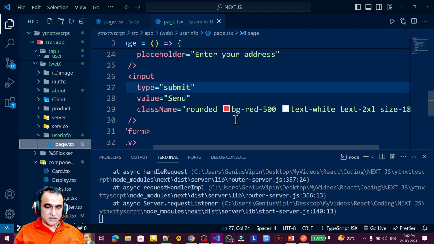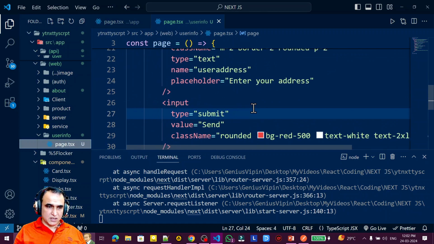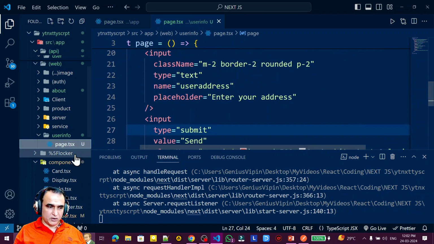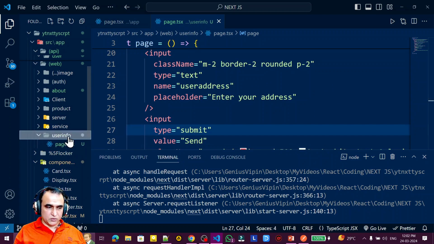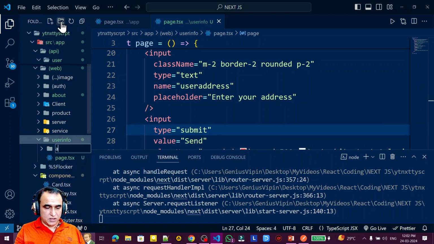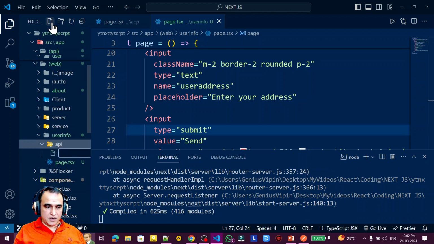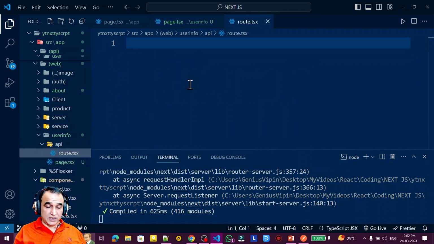I am not concentrating on designing because it takes a lot of time, and it depends on your choice what kind of designing you want. Here is just a demo to design this, and under this user API I need to create one folder. I say API. Under this API I need to create route.tsx because I want to create route handler here.